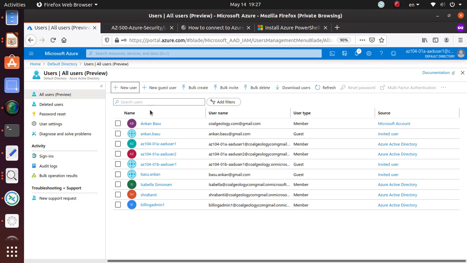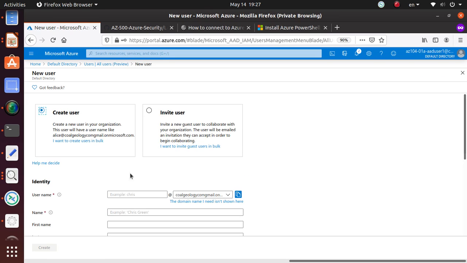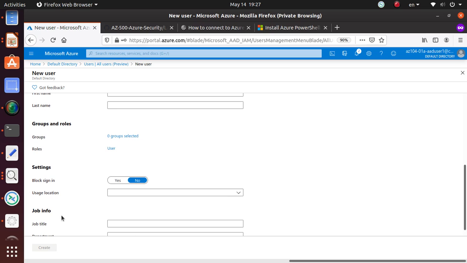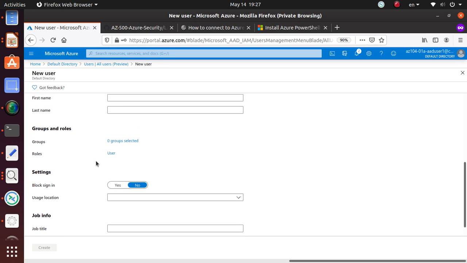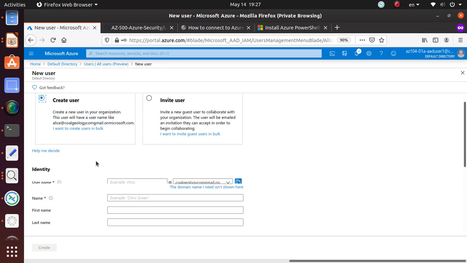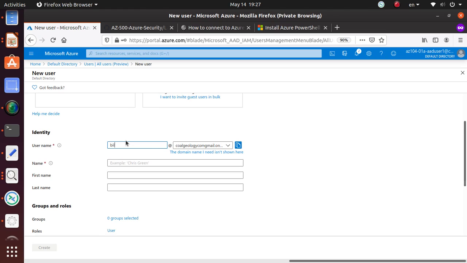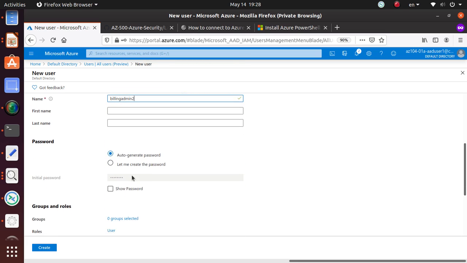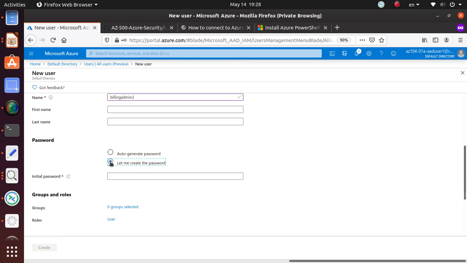So we just created the billing admin 1. So let's create billing admin 2 and 3, okay? And I'm gonna use the same password for all of them. So let's billing admin 2. Let me create the password, and there we go.